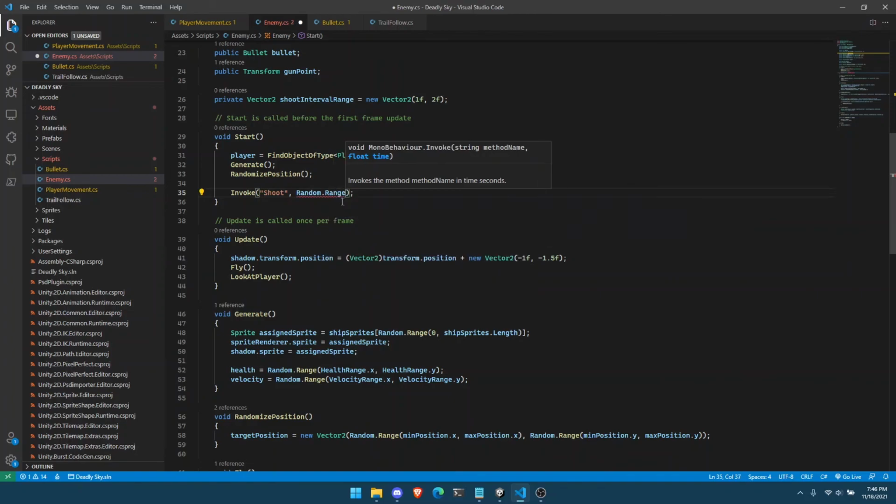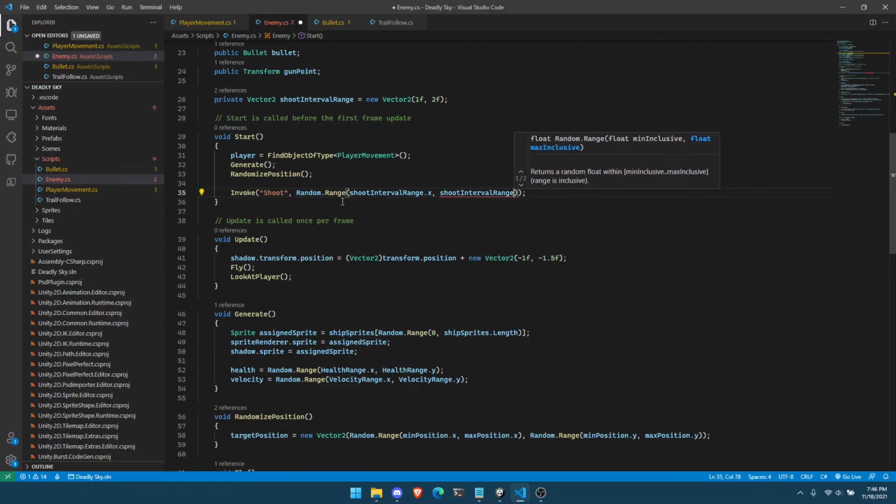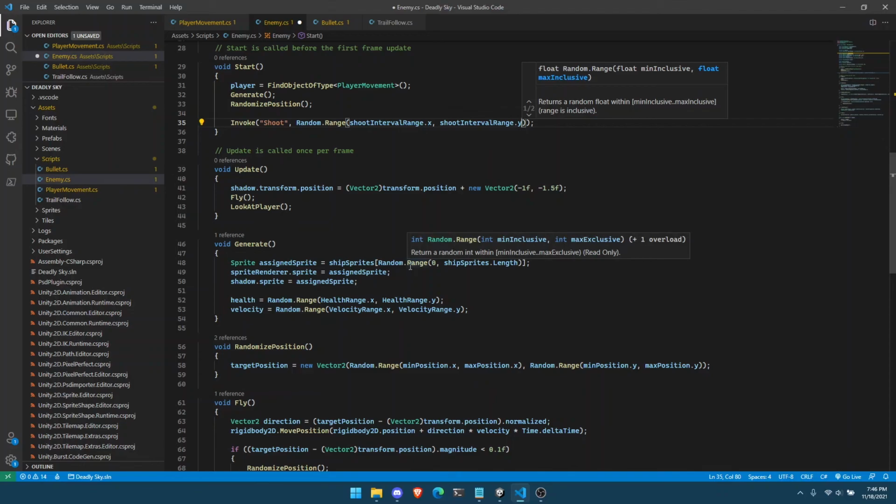So the time will be Random.Range, right? Because we want to randomly shoot between 1 and 2 seconds. So Random.Range, and the minimum value is of course shootIntervalRange.x, and the maximum value is shootIntervalRange.y. Just like that. But now, if we do this, it's going to call the shoot function once at the start after this delay, and it's not going to call it again ever, because we only do it once here.